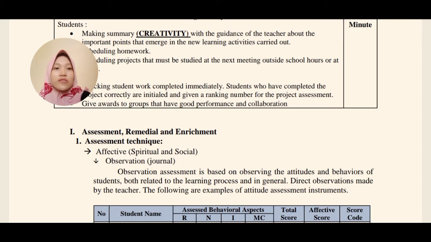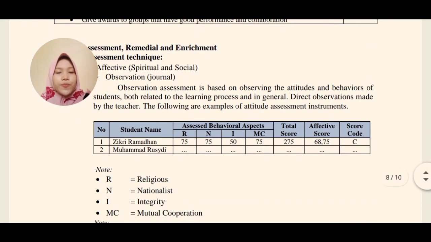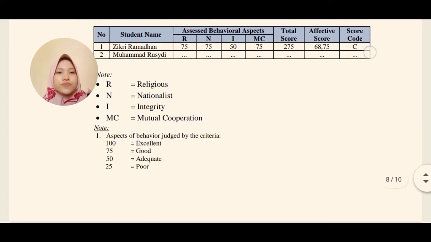The following are examples of attitude assessment instruments. The first student is Dewi Ramadan. The second student is Muhammad Rusdi. Assessment of behavioral aspects: L for religious and nationalist, E for integrity, MC for mutual cooperation, and there are total score, effective score, and score count.